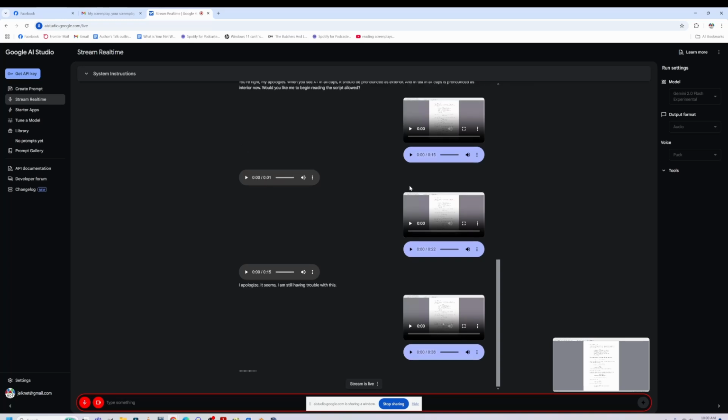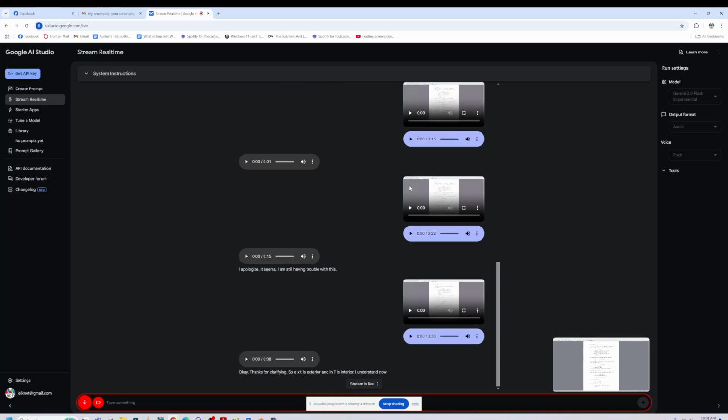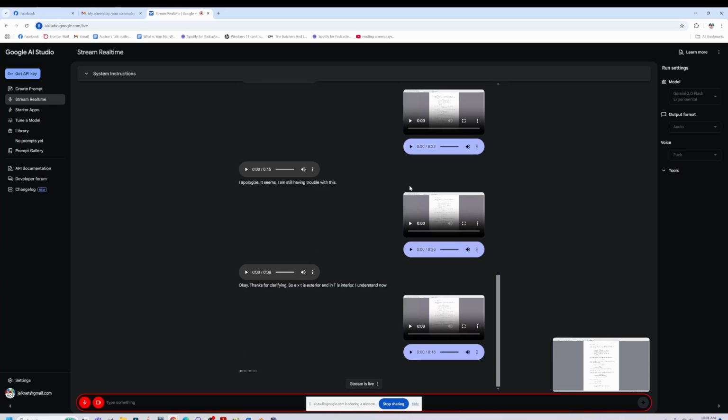Okay, thanks for clarifying. So EXT is exterior and INT is interior. I understand now. I don't know if you do, but go ahead and read the first page of the script out loud. Okay, I will now read the first page of your script out loud, using the correct pronunciation for EXT as exterior and INT as interior. EXT, Suburbia Day. 8-year-old poppy lovers David Strom and ABYHOYT sit on the porch steps of David.